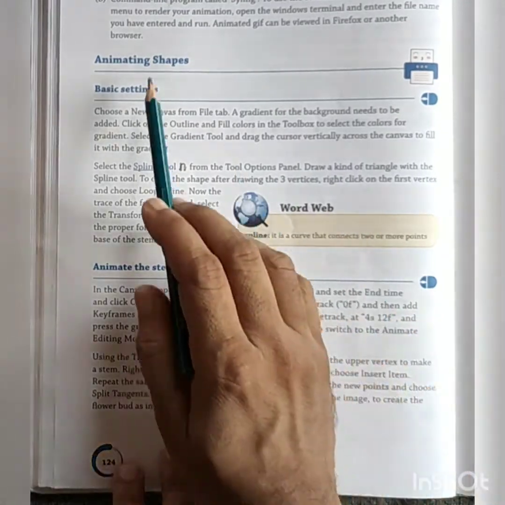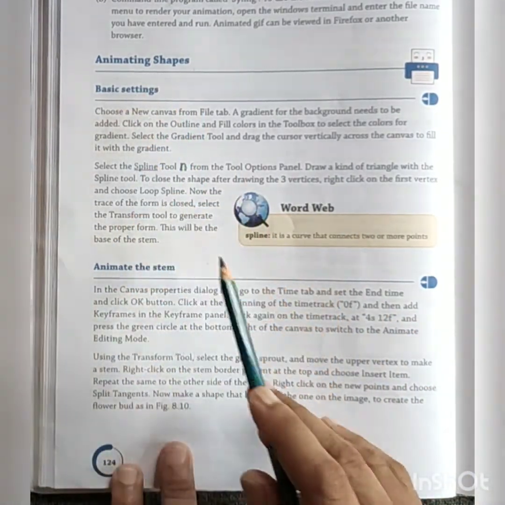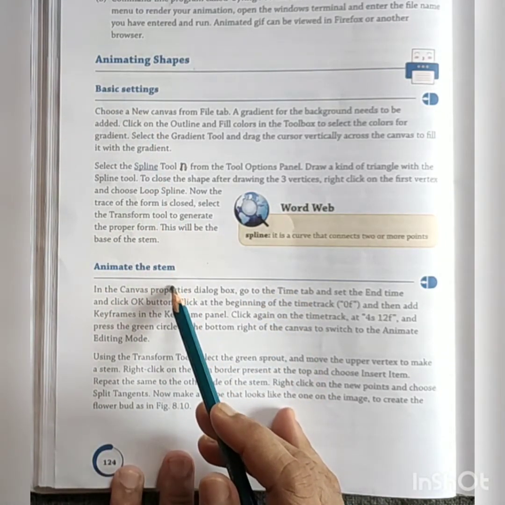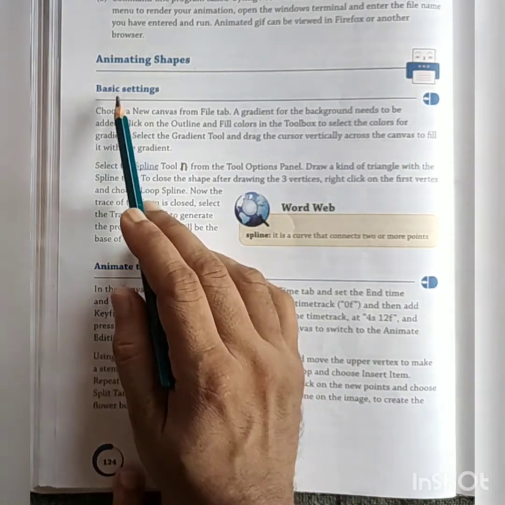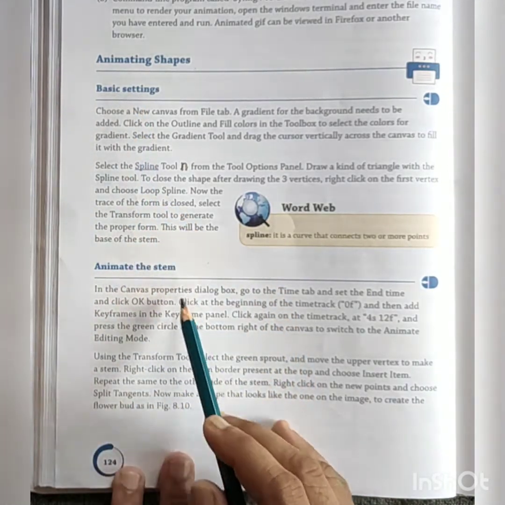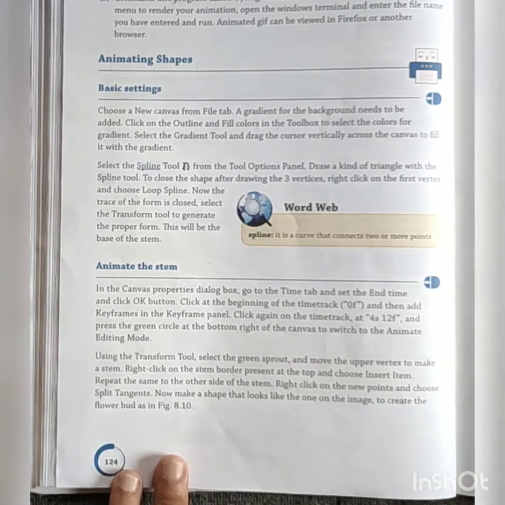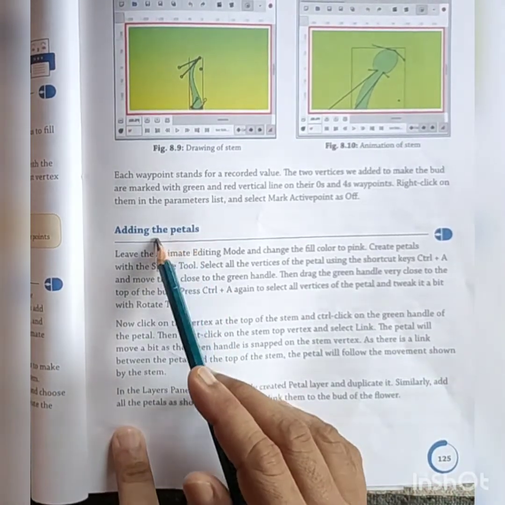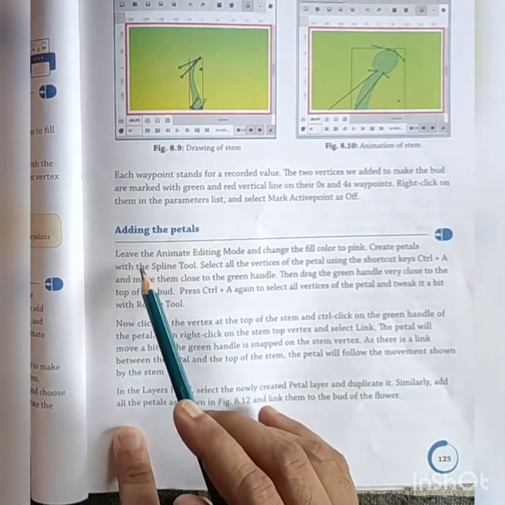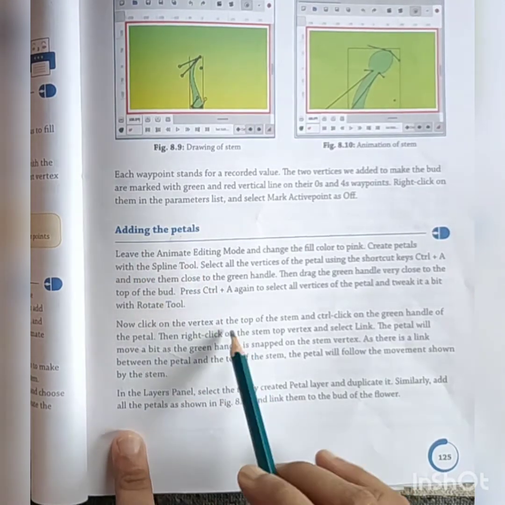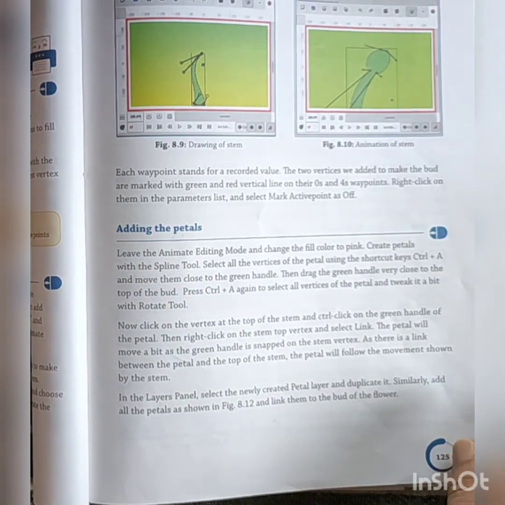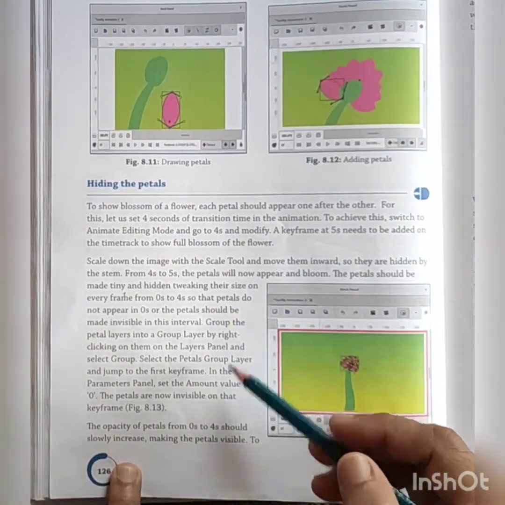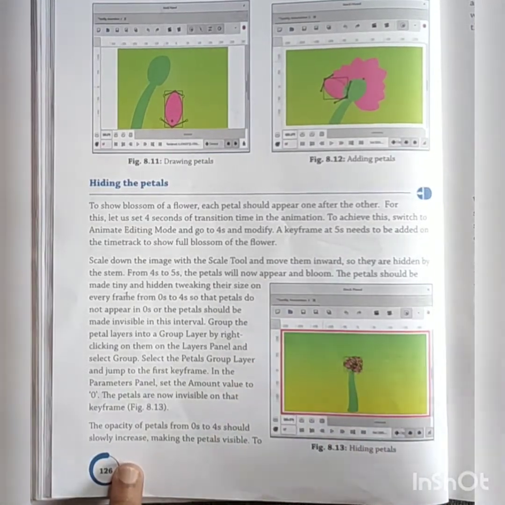Now animating shapes. In animating shapes, there are several things: basic settings, animate the stem, adding the petals, and many more. So what are the things? Basic settings, animate the stem. Okay, and next we have adding the petals. Next we have hiding the petals. These are the ways students can go through and understand these things.